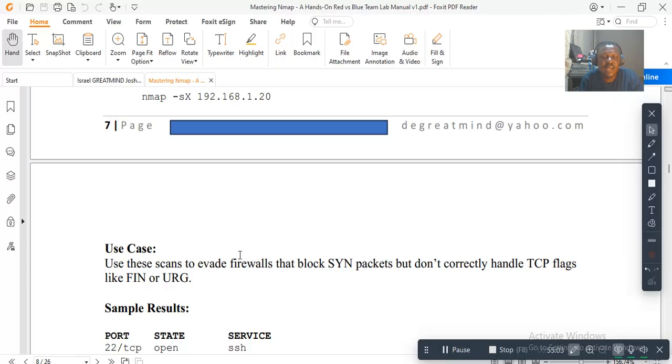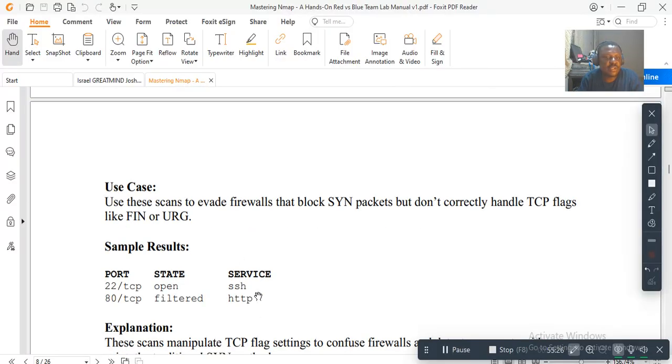You use this scan to evade firewalls that block a SYN scan, either a stealth scan or a ping scan, but don't correctly handle TCP flags like FIN and URG. So you get a result like this.